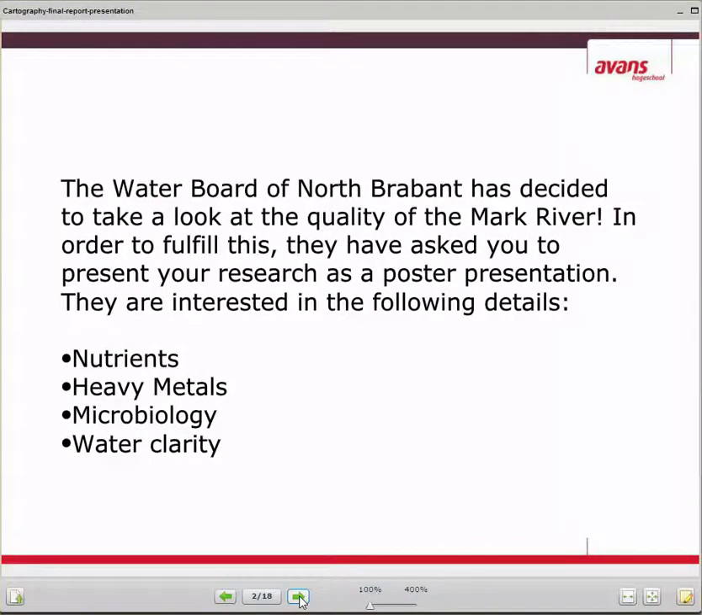As you already know, the Water Board of North Brabant has decided to take a look at the quality of the Mark River. This is very similar, if not exactly similar, to your project, urban ecology. In order to fulfill this new idea of looking at the water quality, they've asked you to give a poster presentation of your research. So that's the background of the final project.